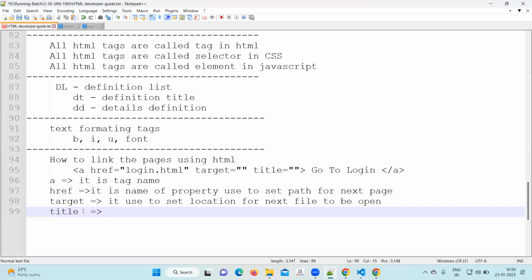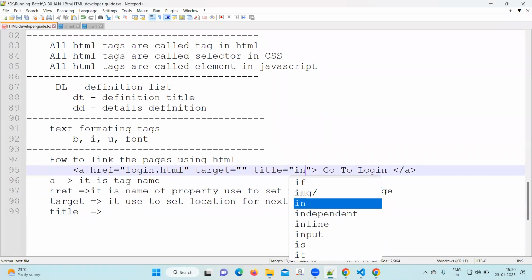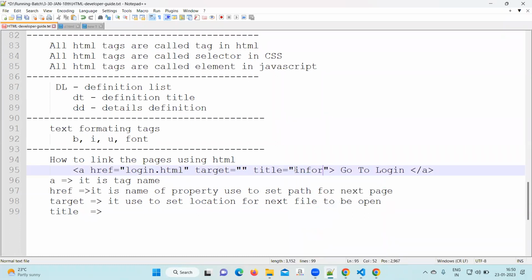We can write it to introduce the hyperlink to Google. It introduces your hyperlink to the home page, Google. The title property will explain to Google, when someone searches, please display this page. For example, in the title I'll write here, just to understand, info. What is that?